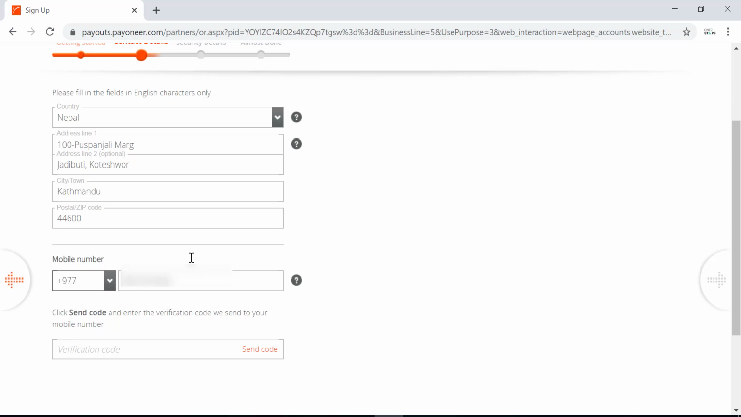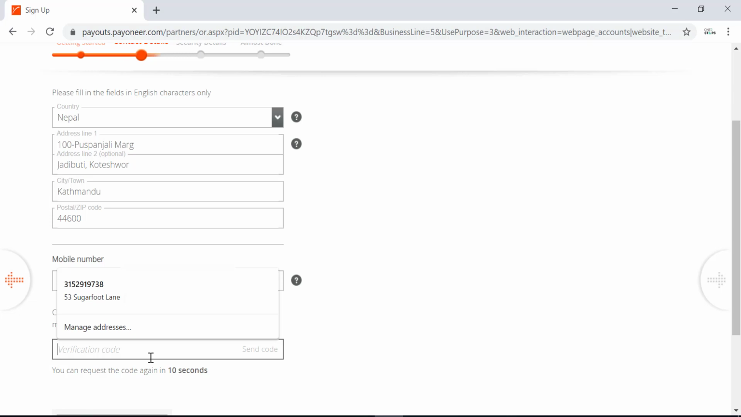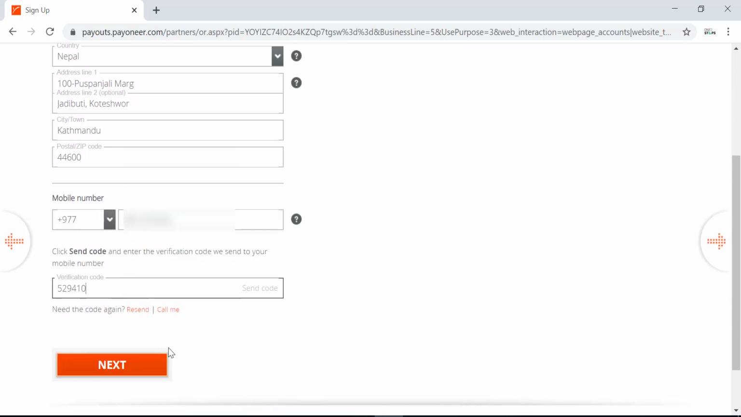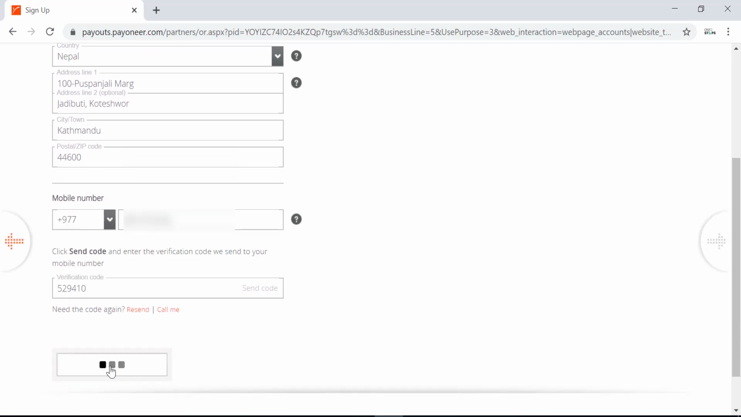And after filling in all these details and checking them twice, you have to click on send code here, and you will receive a verification code in your mobile number that you entered here. Check that code and enter it in the verification code option. So after entering the code, scroll down and click on next.